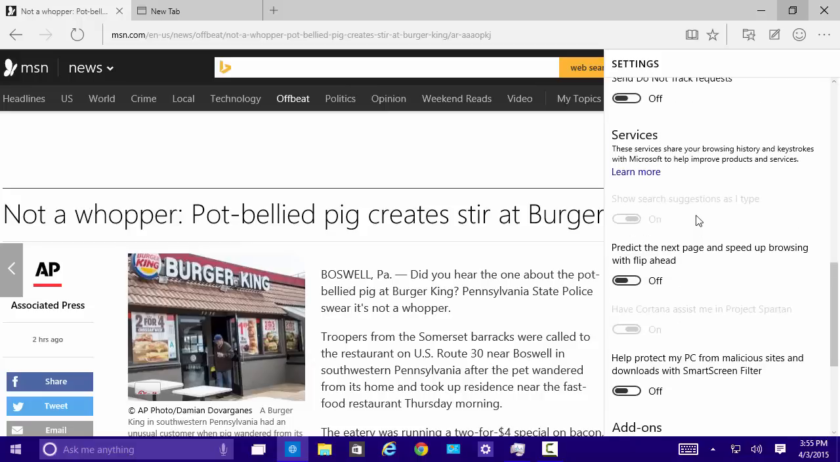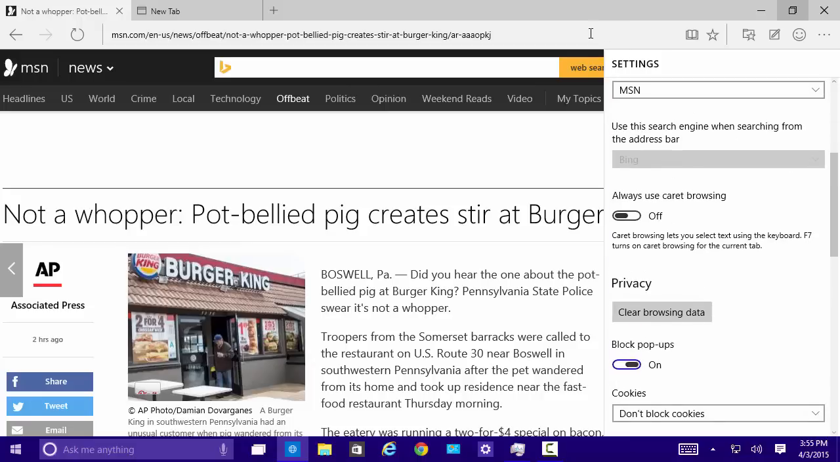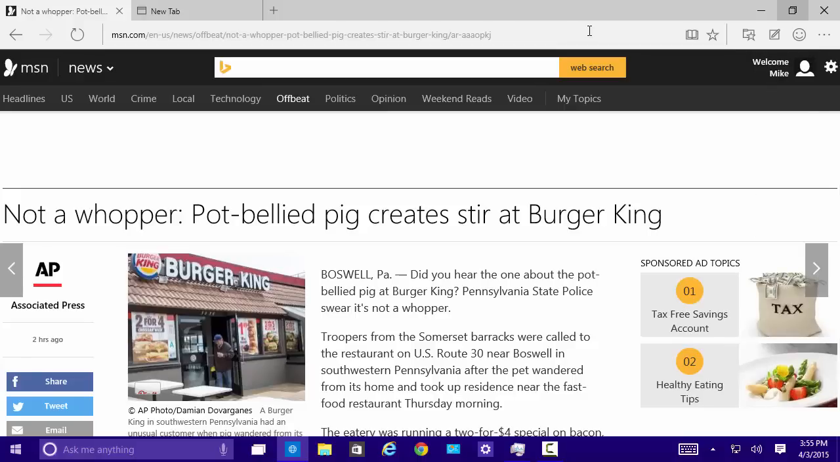But this pretty much gives you a general idea of what's coming in Spartan. It's definitely not fully baked yet, but it's getting there, and I'm interested to see what it'll look like when it's finally done.